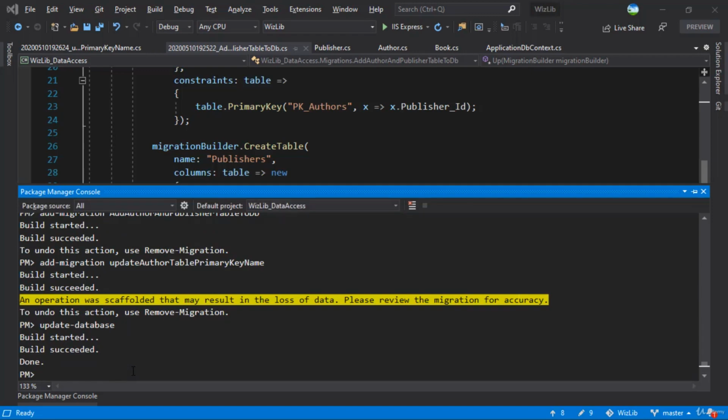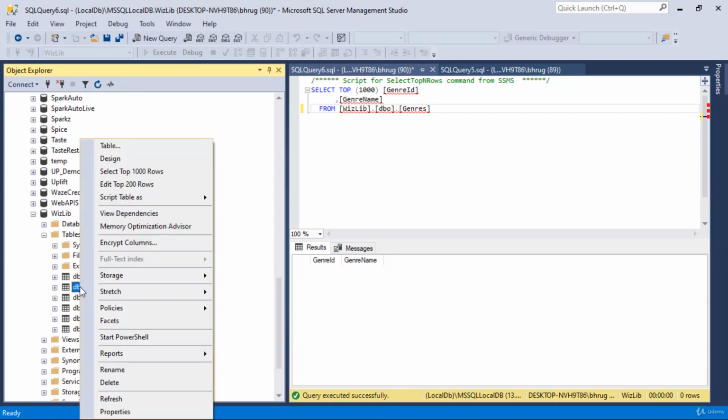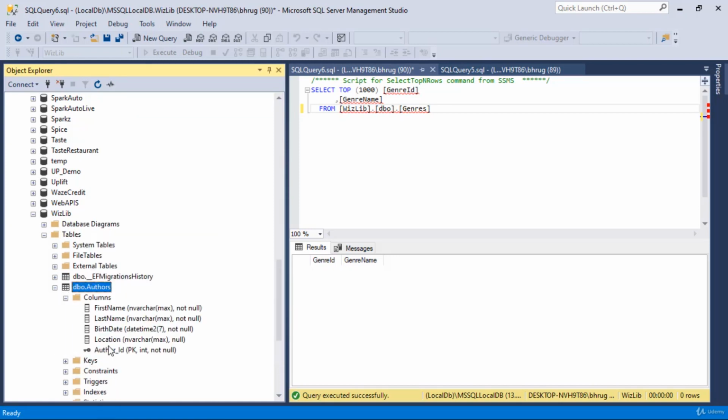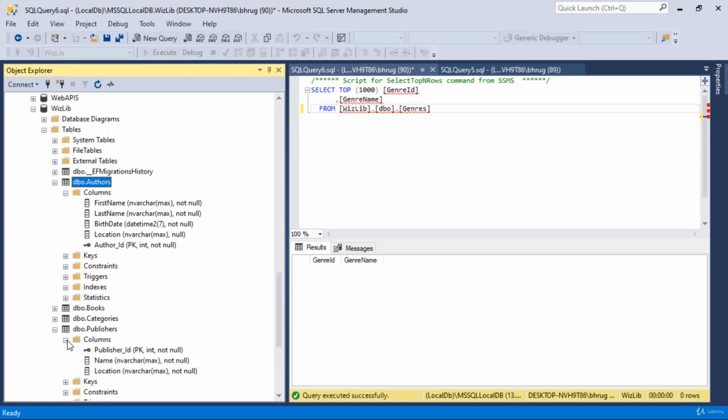So let's go back to our database and we'll refresh the table. We have authors. If we expand these columns, you see we have author ID and not publisher ID. If we go to publisher, everything is looking as expected. So with this, we have added two more models, and we also saw that if we face any error, it's just best to add a new migration rather than spending the effort to correct the migration, remove the migration, and dealing with the other data and other changes.